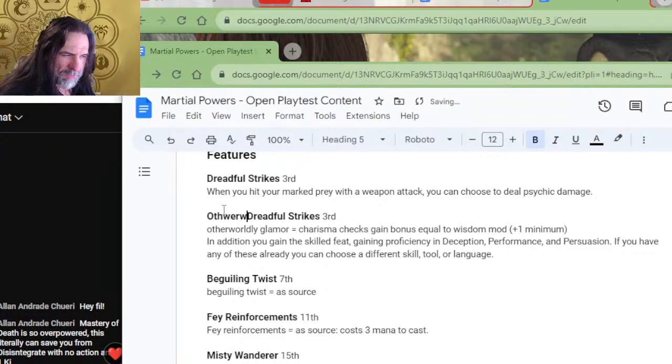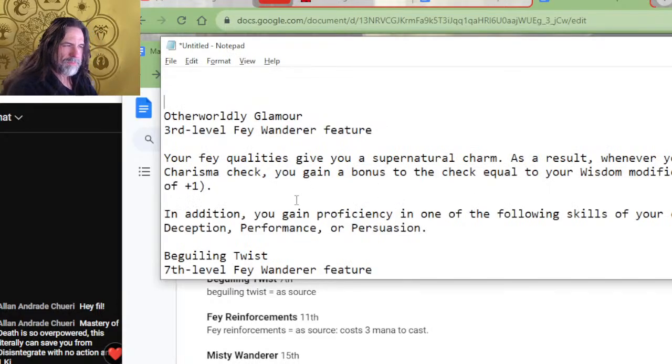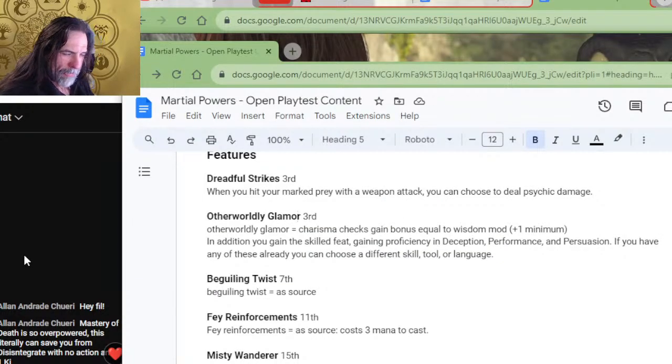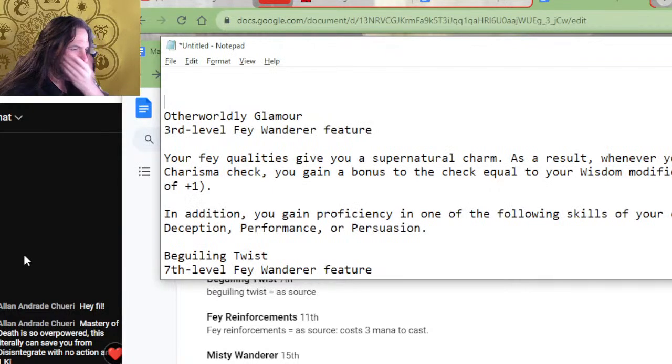Otherworldly Glamour. Your Fey qualities give you a supernatural charm. As a result, whenever you make a charisma check, you gain a bonus to the check equal to your wisdom modifier.